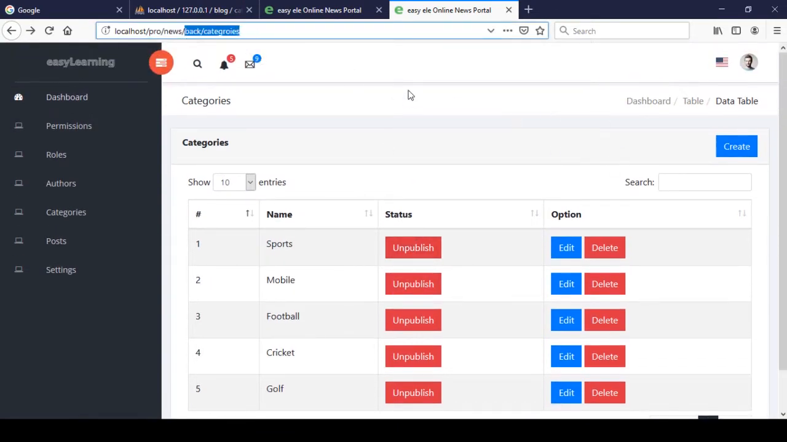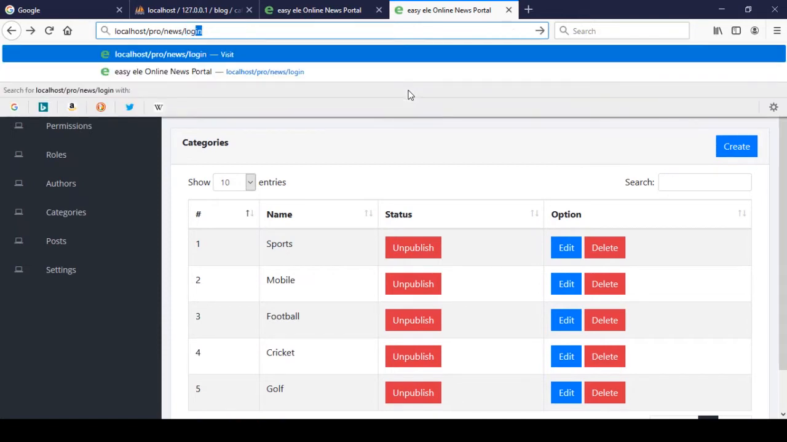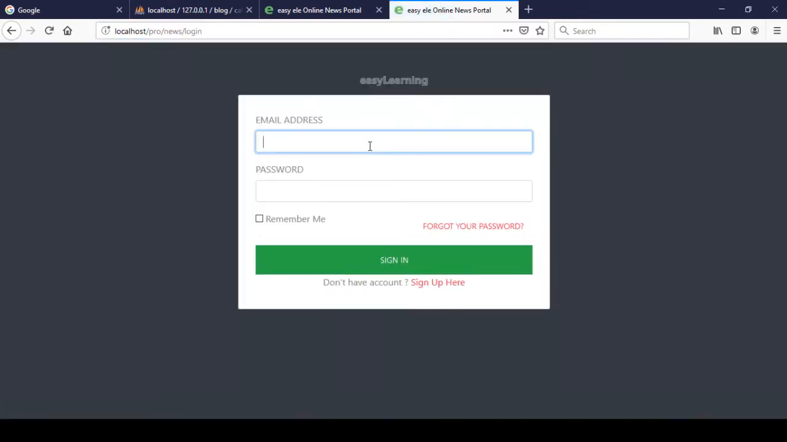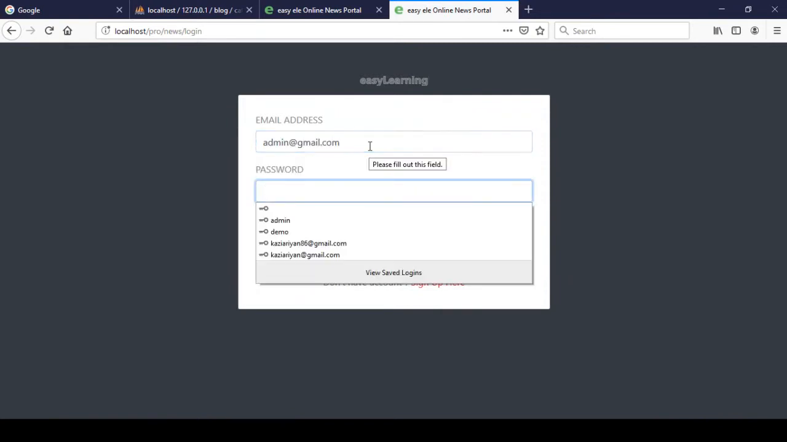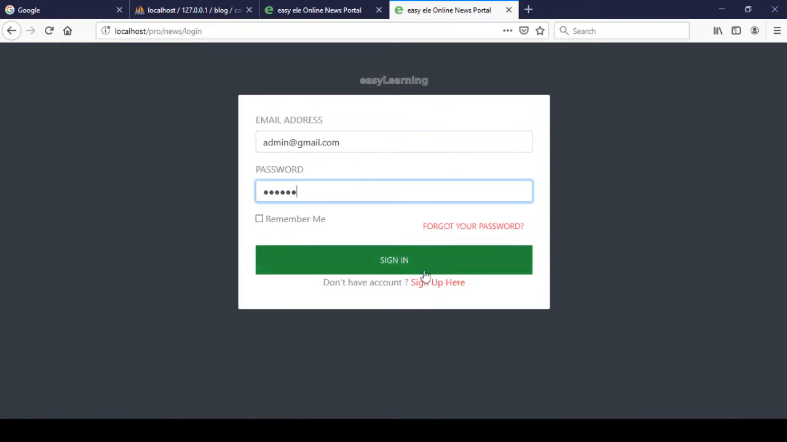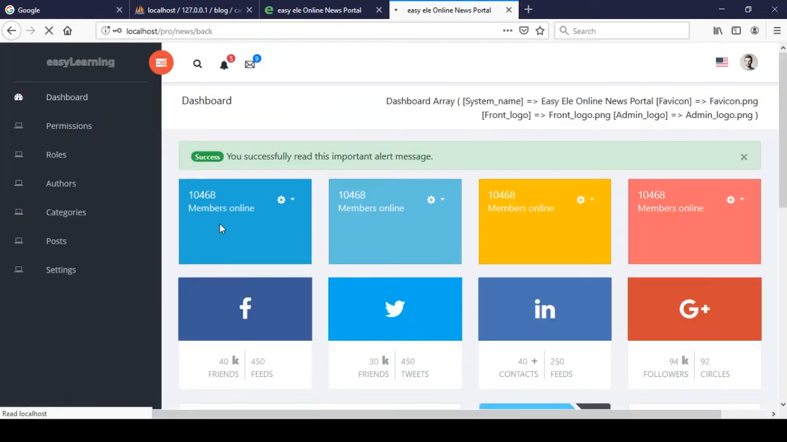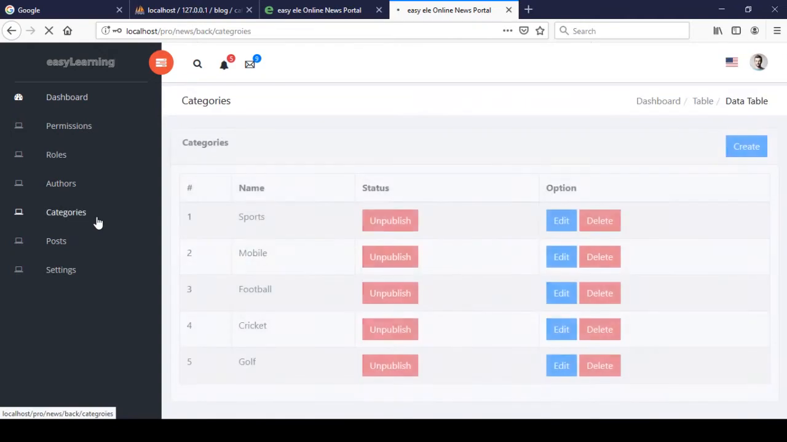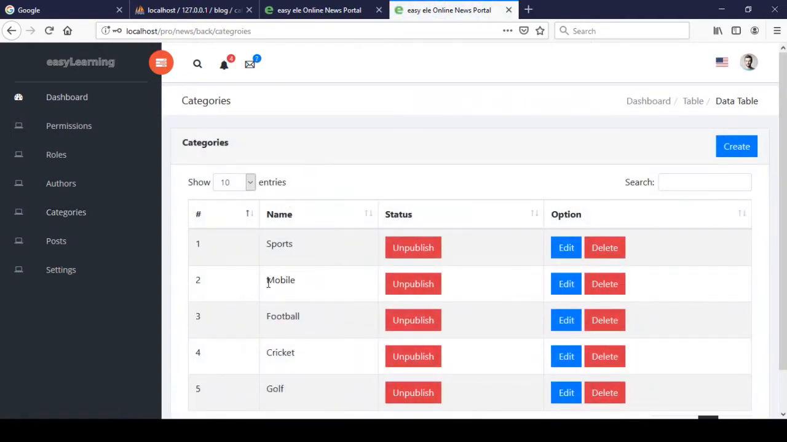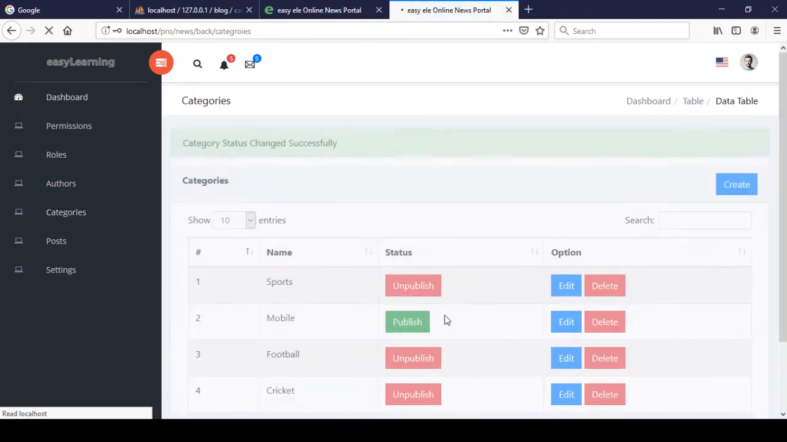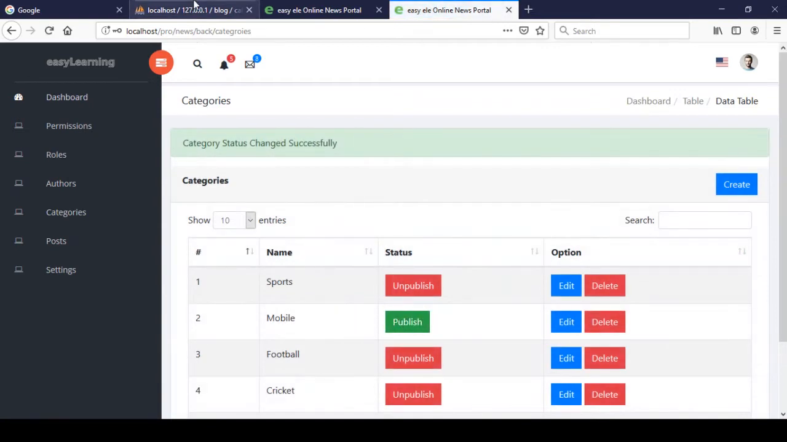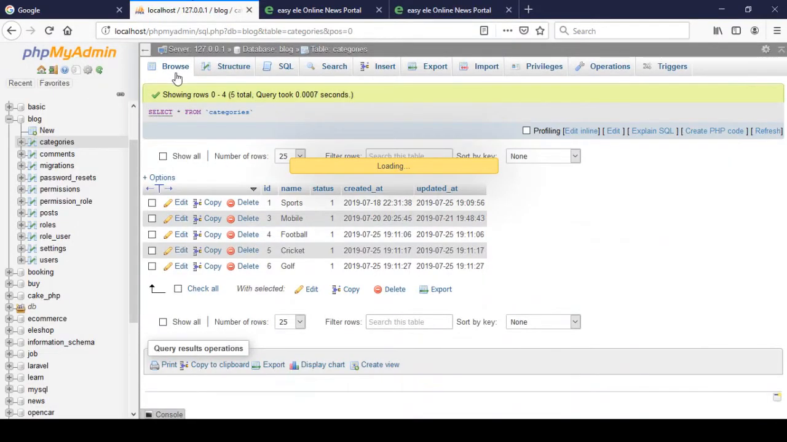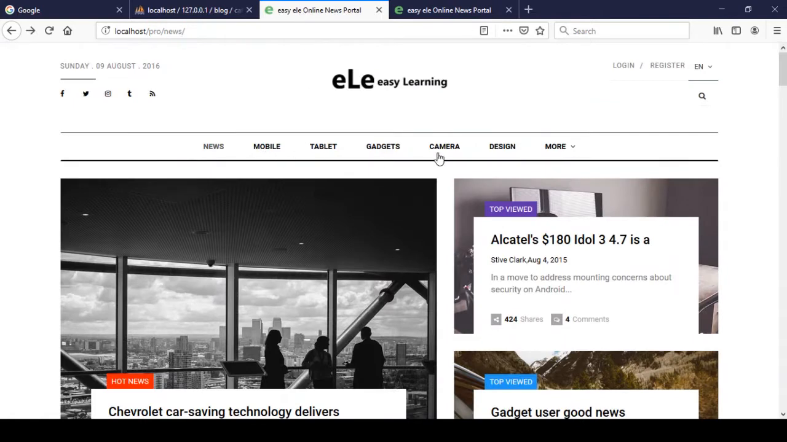Right now I am logged out. So first of all I log in, and I define admin@gmail.com, then I define the password and click on login. Now I go to our categories, and there is mobile. For the mobile I define it as unpublished. Now you can see it's unpublished, and when you go to browse, you can see that the status becomes 0. All that unpublished status I don't want to be visible in our category area.